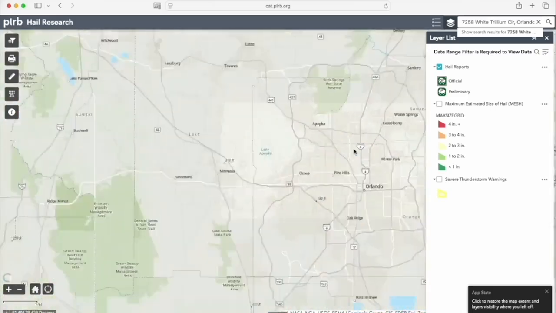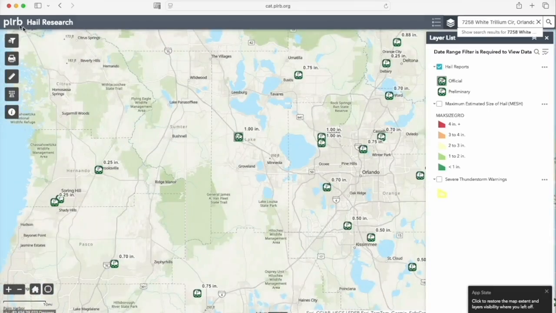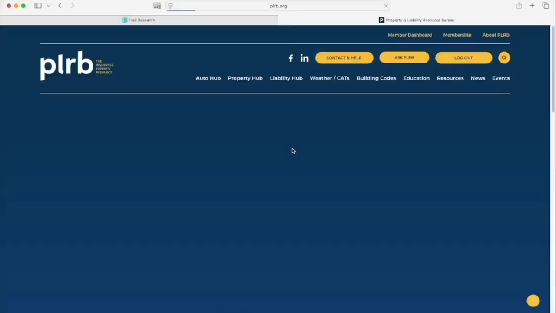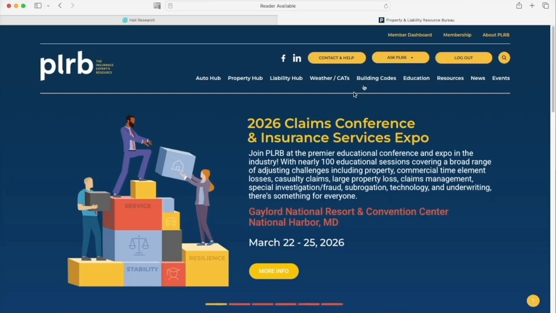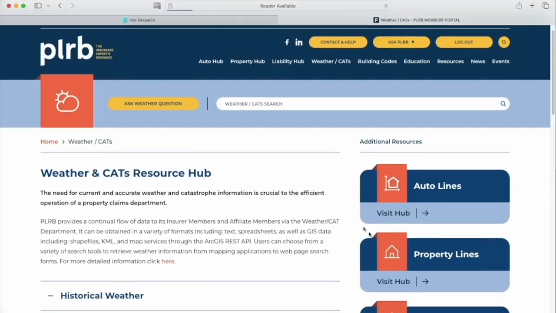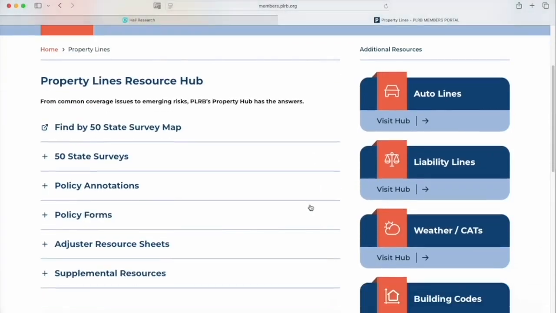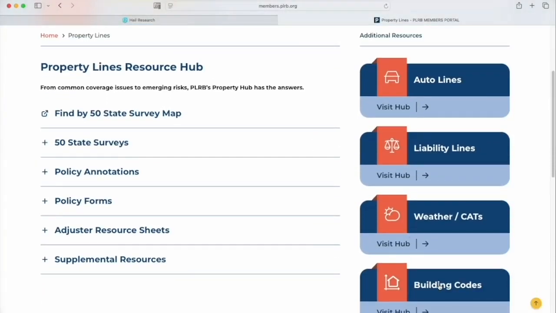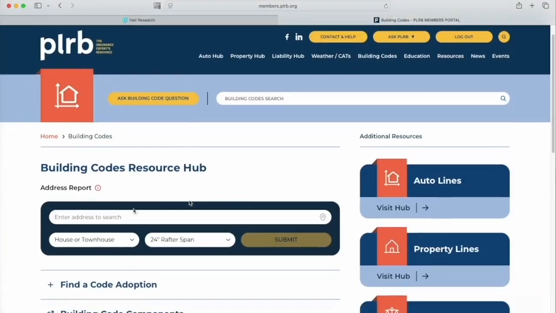Now, the interesting thing you can also use here, if we were to go back to the beginning, select Weather and CATs as we did before, Property Lines, and instead of Weather CATs, we want to look up building codes. Punch in my address here, 7258, same address.